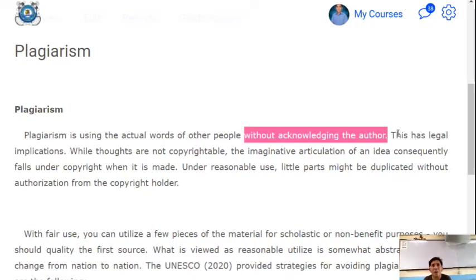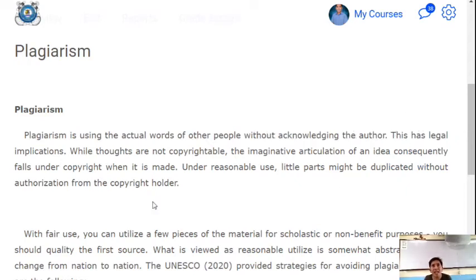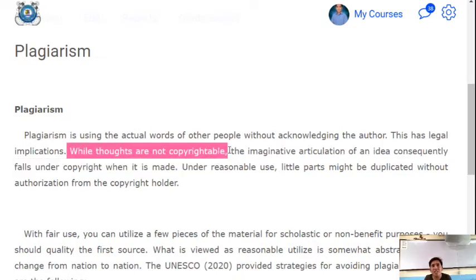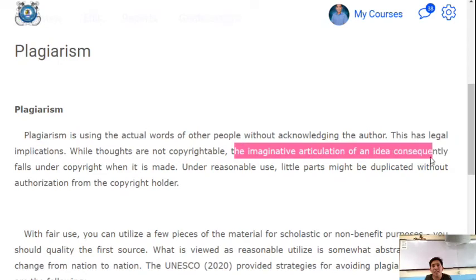Okay? So magambakit actual word. Miskin hindi mo siya copy word per word, basta nagkuha ka knowledge or isa ka information coming from an author or sa original na source, kag wala mo siya gin-cite or wala mo siya gin-acknowledge or gin-credit mo ang author or ang source, that is what we call plagiarism. Okay? This has legal implications. So, pwede ka ma-preso, pwede ka ma-charge. While thoughts are not copyrightable, the imaginative articulation of an idea consequently falls under copyright when it is made.